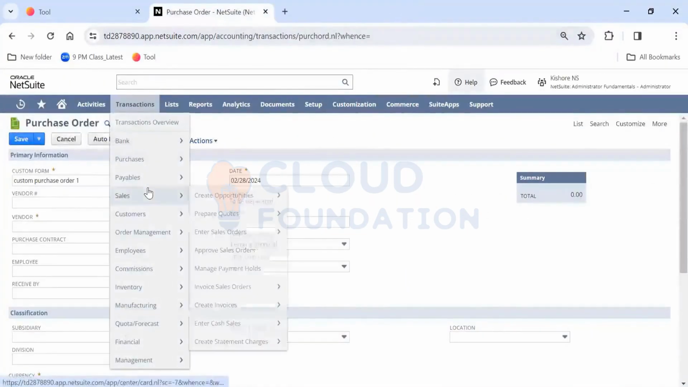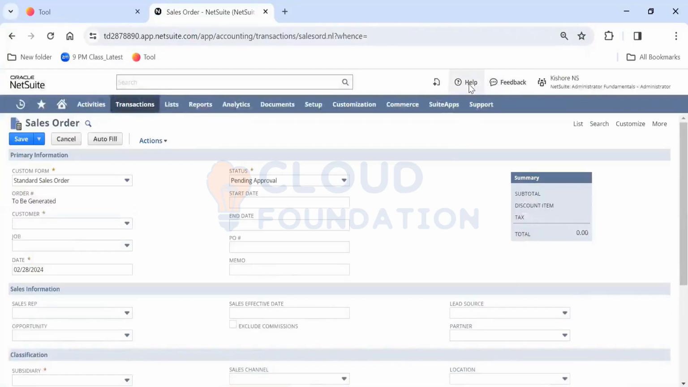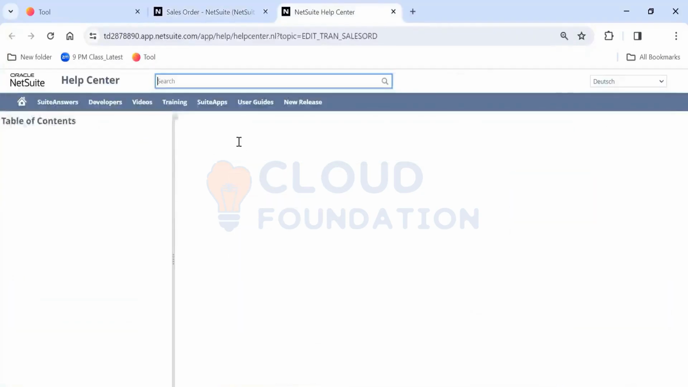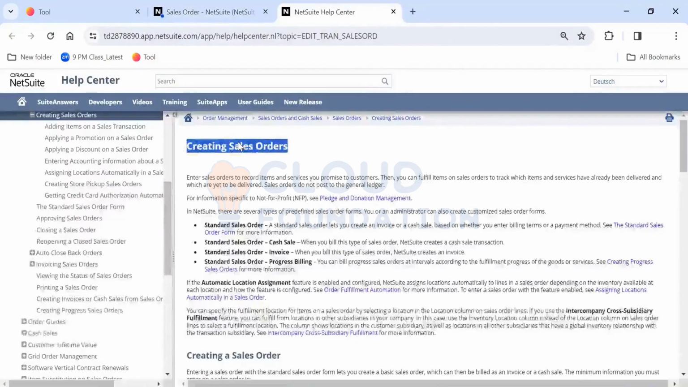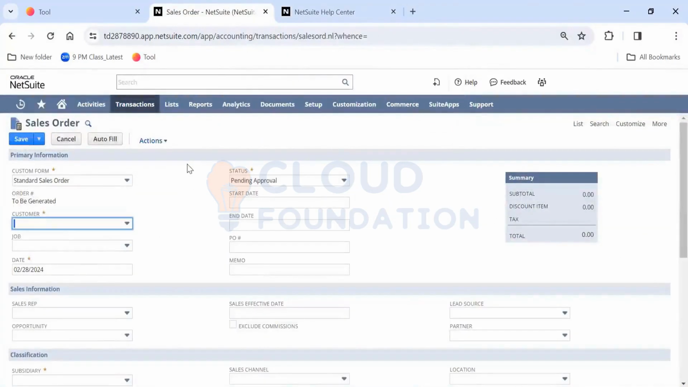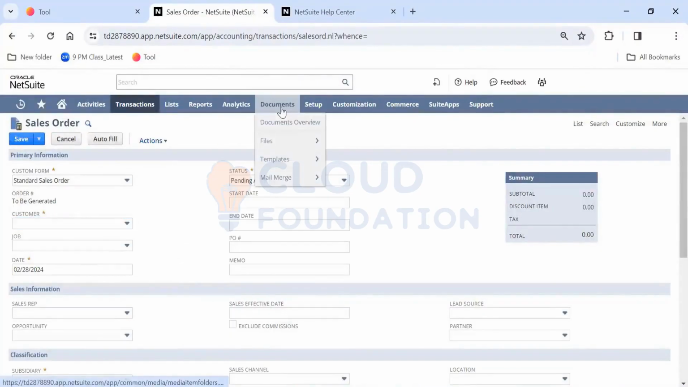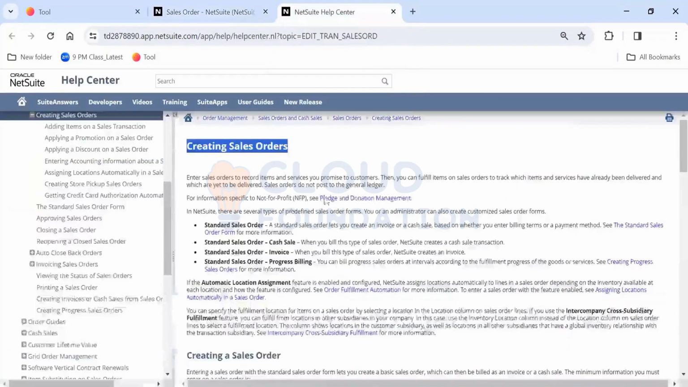So let us say I went into the sales order instead of the purchase orders, and then if we click on the help, it will take us to the sales order page. Likewise, wherever you navigate on NetSuite, if you go into sales orders or lists or reports or analytics or documents, and if you click on help, it will automatically take you to the help page related to that particular topic.